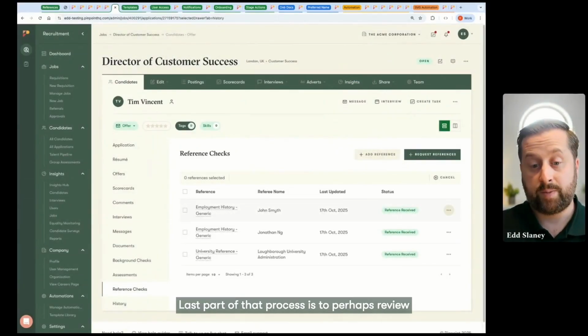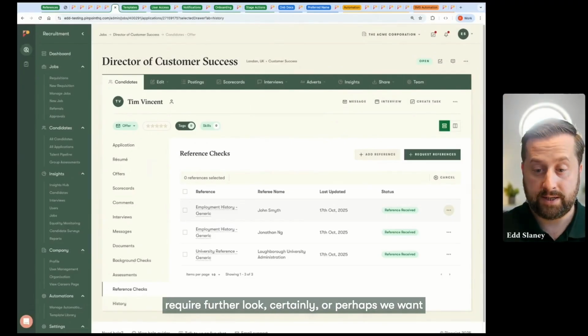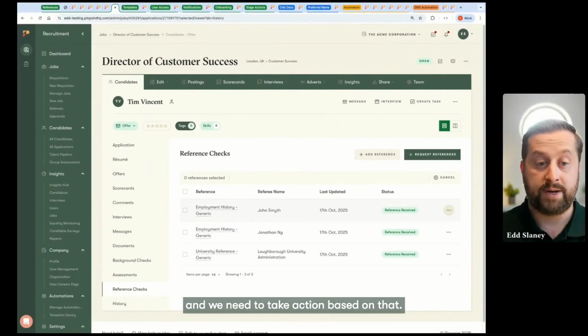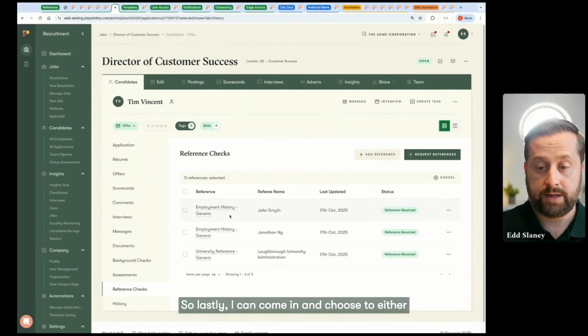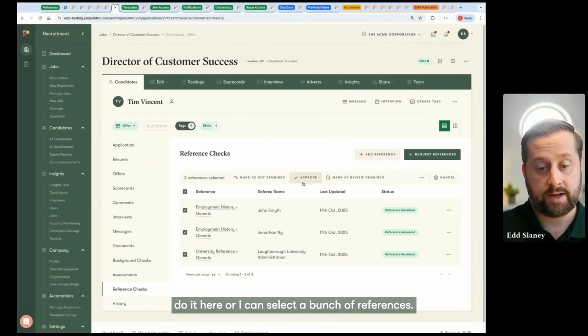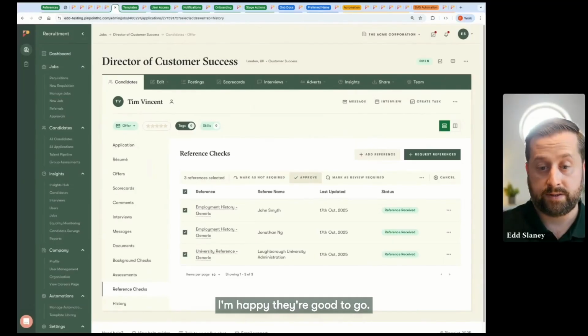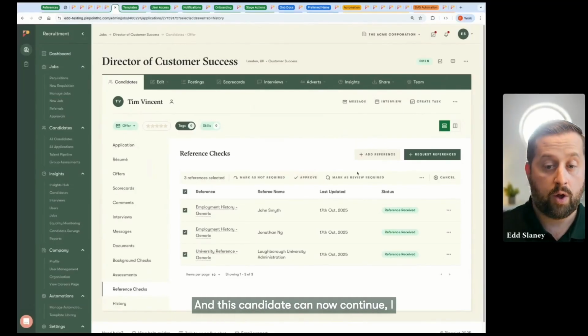Last part of that process is to perhaps review and potentially flag things that we don't think require further look, certainly, or perhaps we want to reject a reference entirely because it wasn't appropriate, details weren't given correctly, and we need to take action based on that. So lastly, I can come in and choose to either do it here, or I can select a bunch of references and I can mark them as approved. So I've read them all, I'm happy they're good to go, and this candidate can now continue.